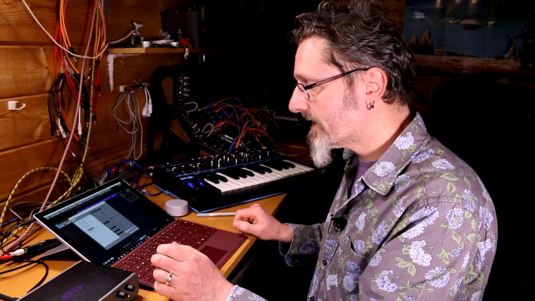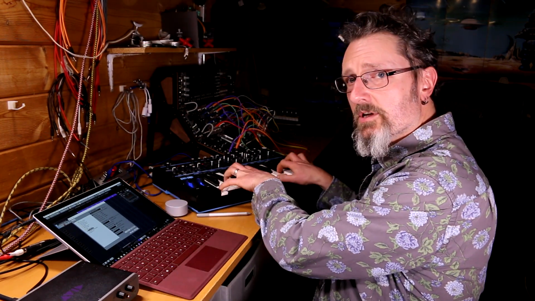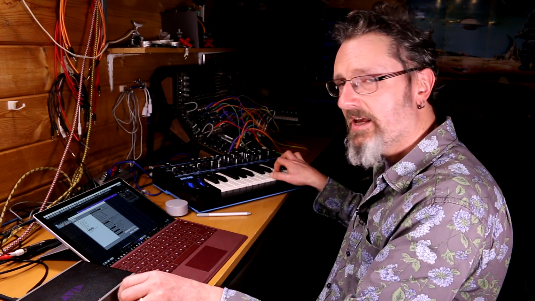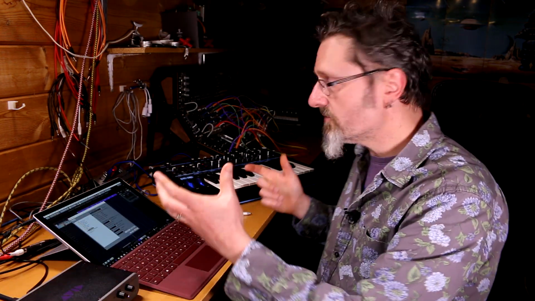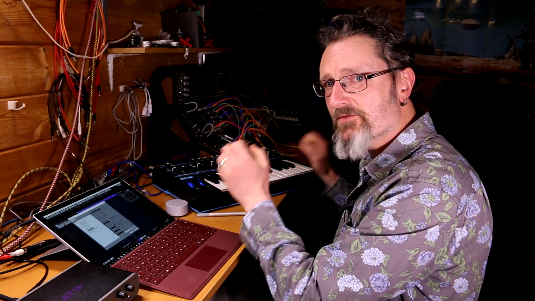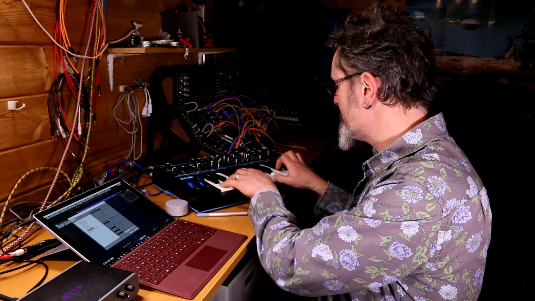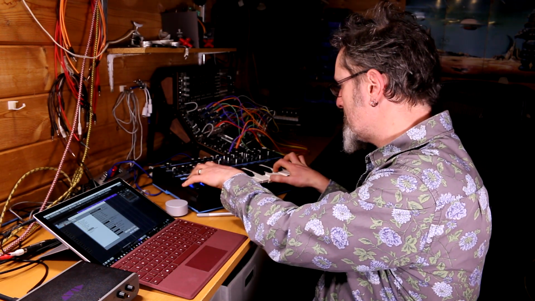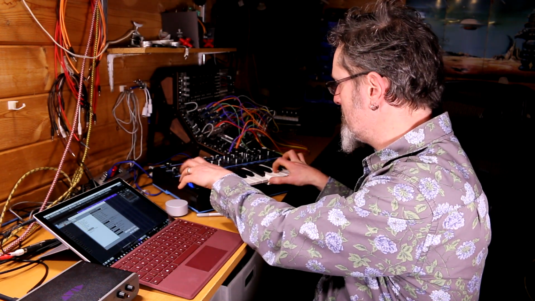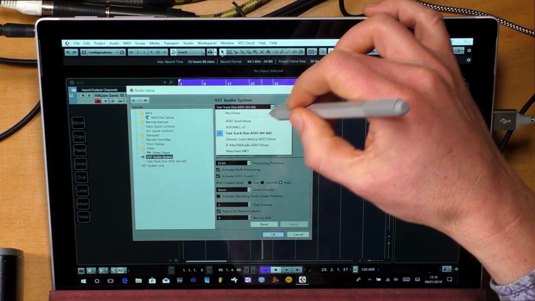So with the Fast-Track Duo selected, I've got good sound coming out of here. High quality to my speakers on proper jack cables, all that sort of business. And the latency is very good. I can play this in real time with no bother. Excellent. Now, if I switch to the onboard sound, there'll be a little bit of a difference.